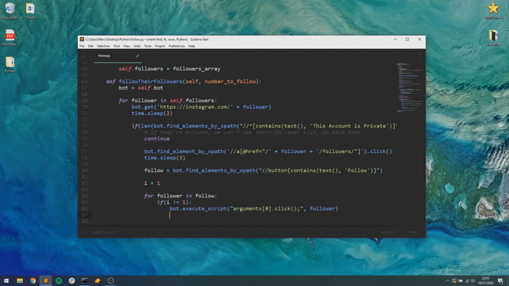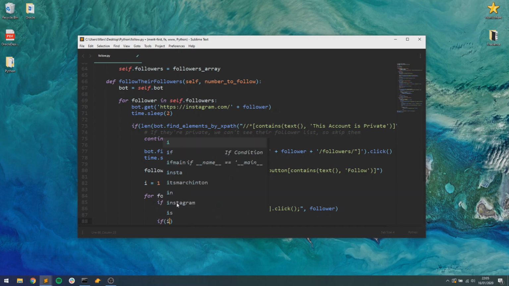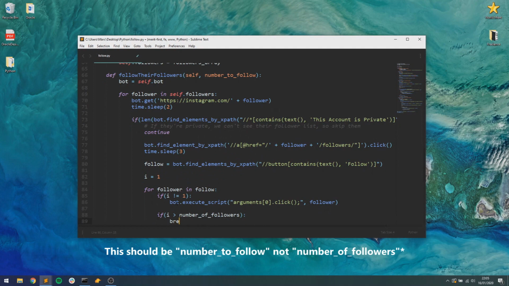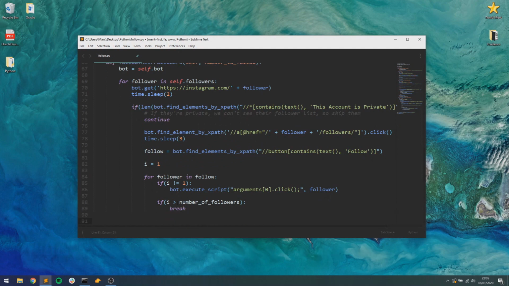So basically what this is going to do is go through every single follow button and click it. That's all you need to know. And then if I is greater than the number of people that we wanted to follow, so we followed as many people as we said that we wanted to follow, now we can break out of this array. And then down at the bottom here we say I plus equals 1 to increment the counter.